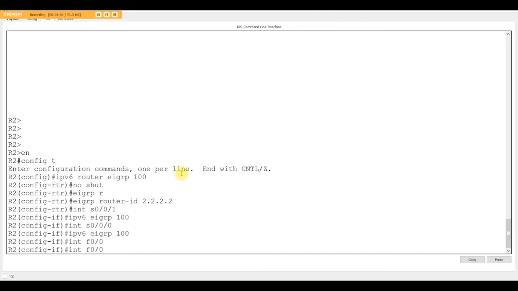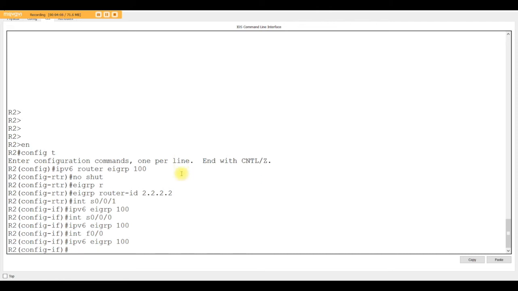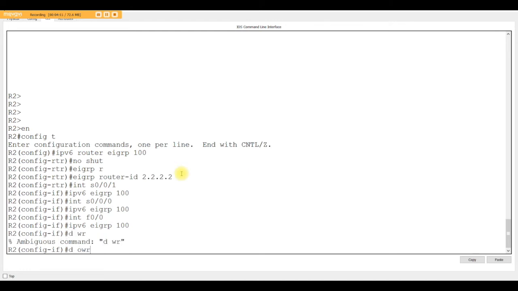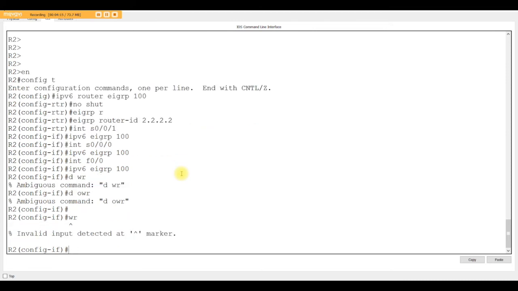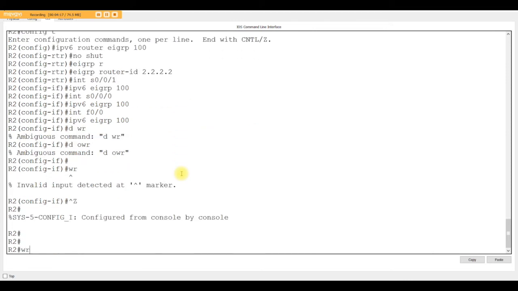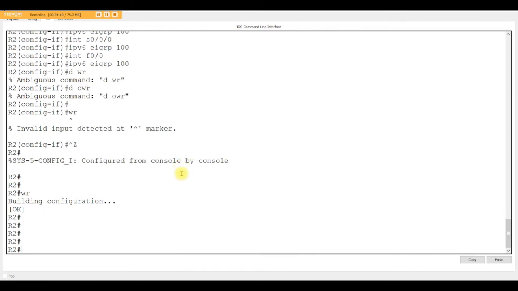Okay. And then IPv6 EIGRP 100. Do WR. Okay. Just WR. Okay. There you go. My typing fingers are not typing.